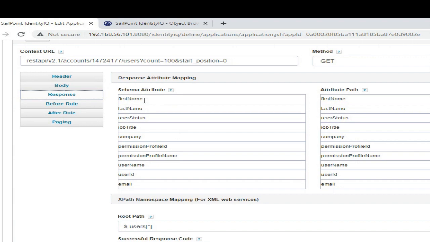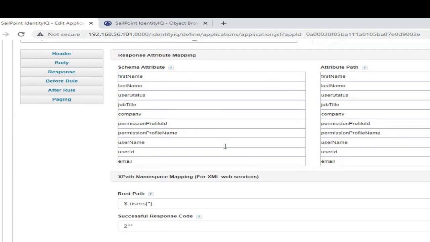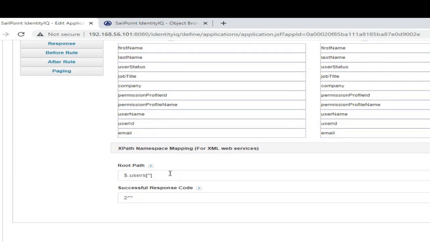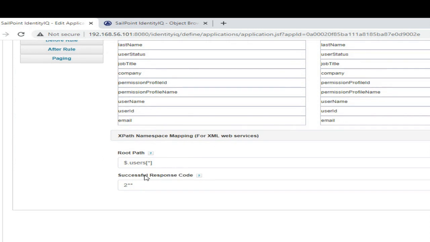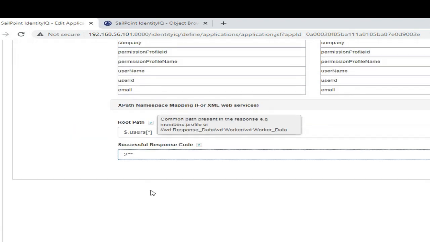So these are the schema attribute and the attribute path. This attribute path specifies the attribute which we need to fetch from DocuSign, and the schema attribute is the attribute which we will be saving inside SailPoint by specifying the name. And the root path specifies the JSON path format for the response of get all users. A successful response code will be mentioned to specify to SailPoint that whenever the status is 200 or between 200, it will be showing as a completed status.